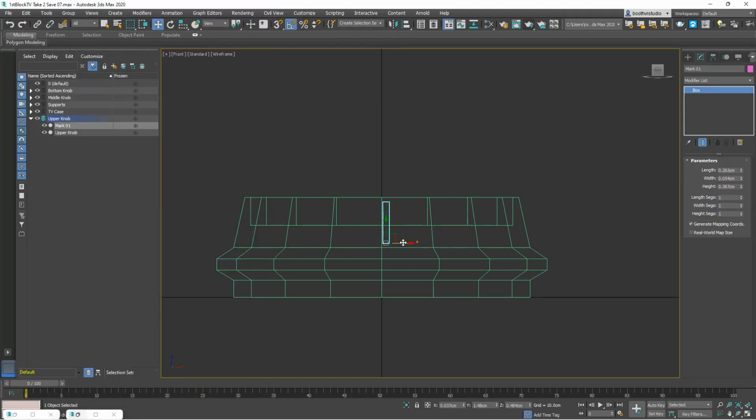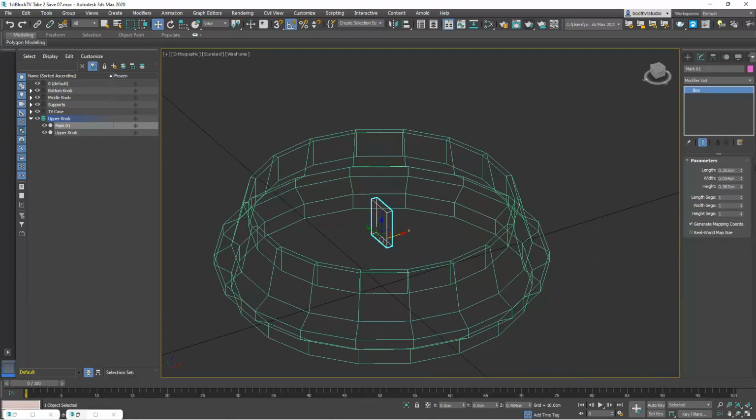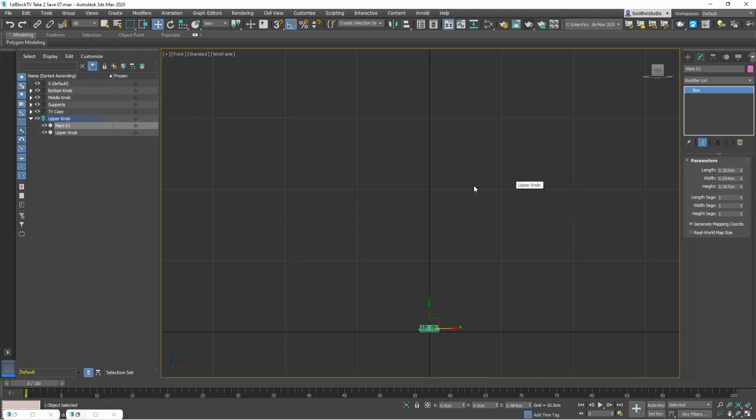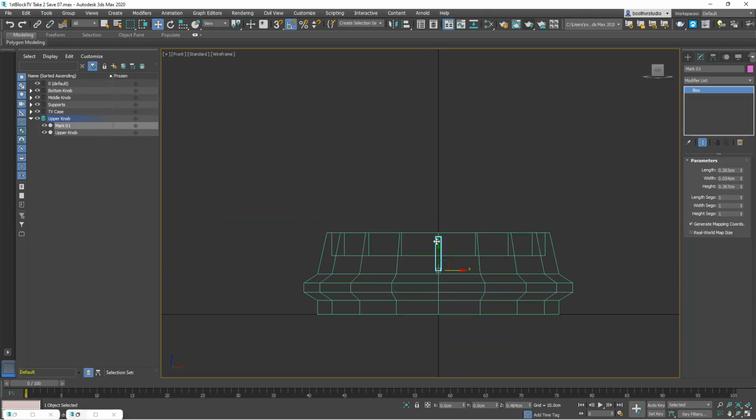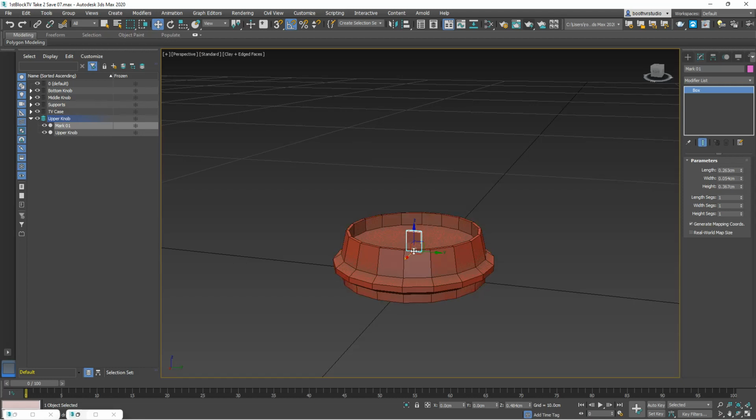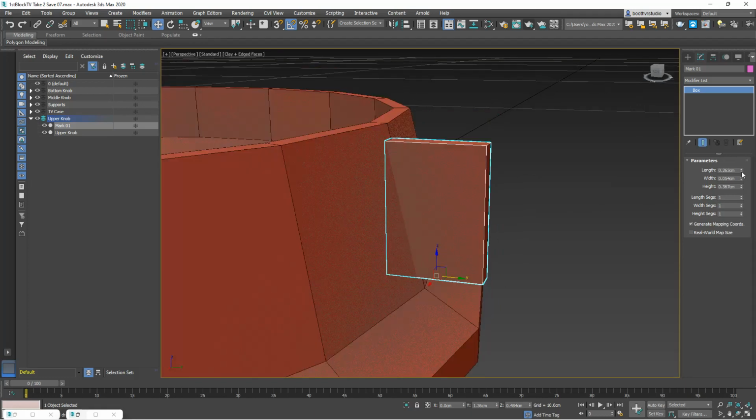So let's see. In X, now this thing is. Ooh, I just got myself in an orthographic viewport. Back in the front. Zoom on that. Switch to perspective. And zoom in here. It's huge.